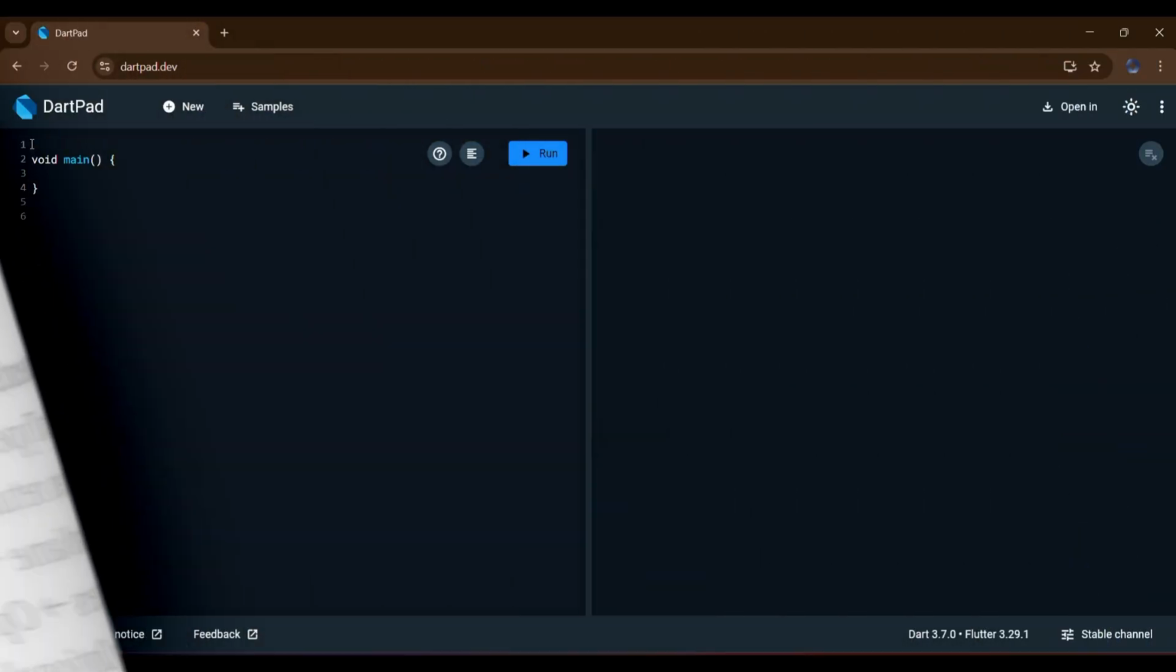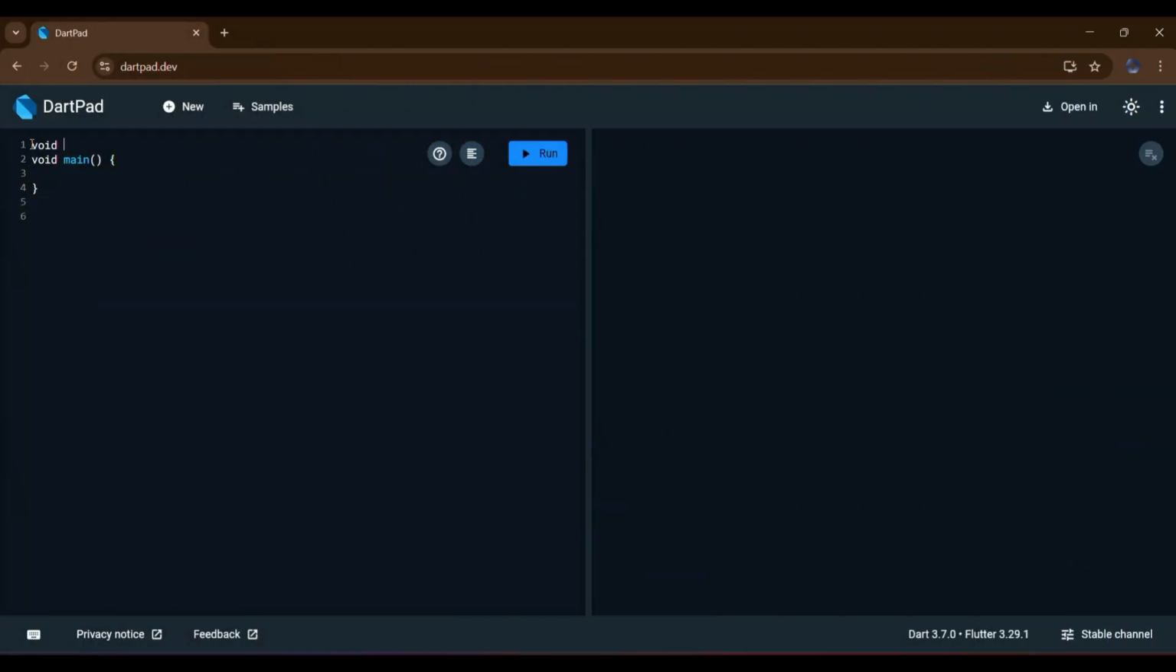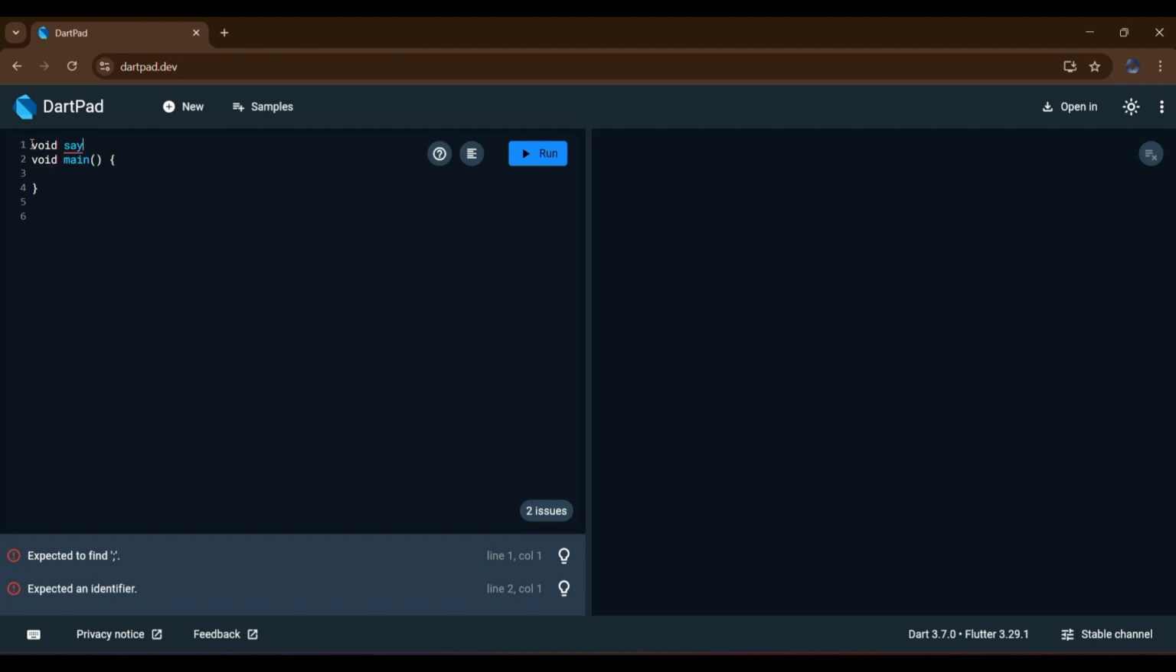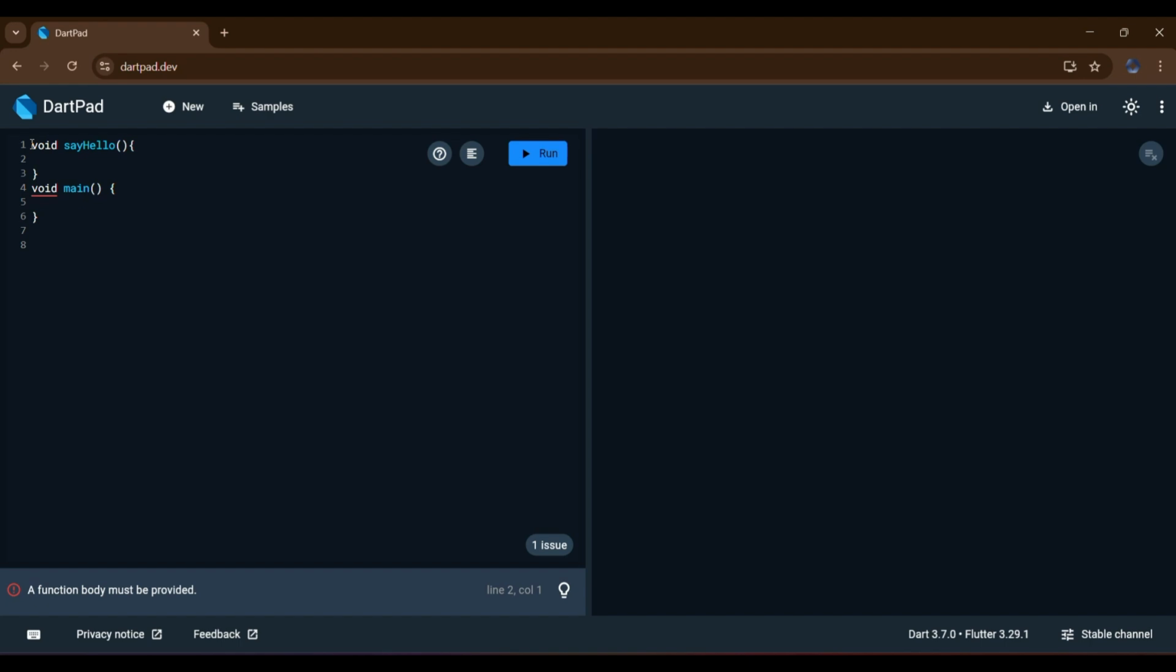Let's code what we learned so far about functions. Here we are defining a function named say hello, whose return type is void, which means it will not return any value. We are printing hello guys in this function. So whenever we call this function, it will print hello guys.